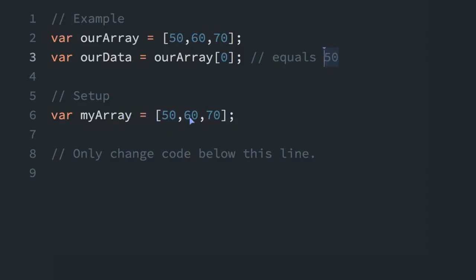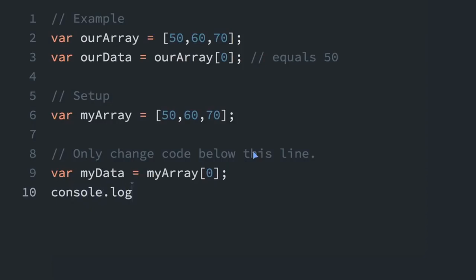My array equals 50, 60, 70. So let's try to find the first element in that array. So var myData equals myArray, and then I'm going to do index 0. I could do index 1, index 2, and then if we console.log that, we can see for sure what that is. So if I put myData, and we can see in the console, it's 50.